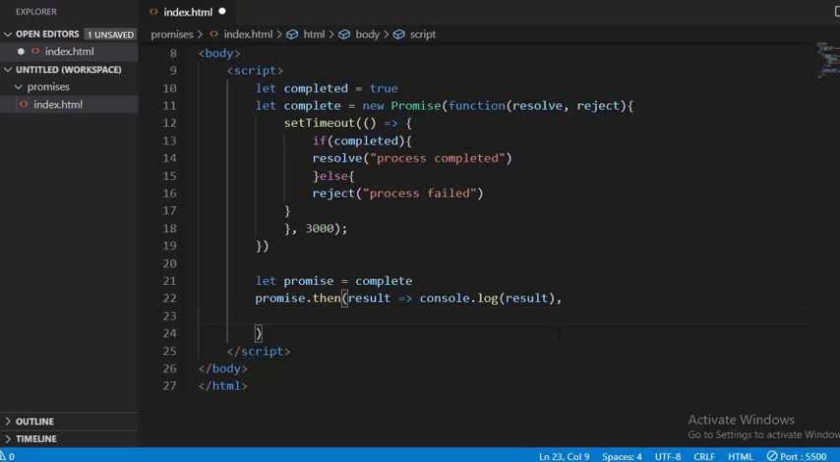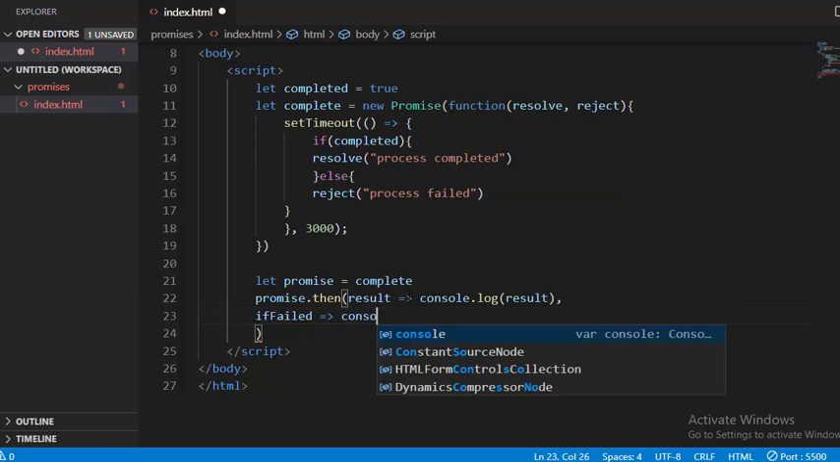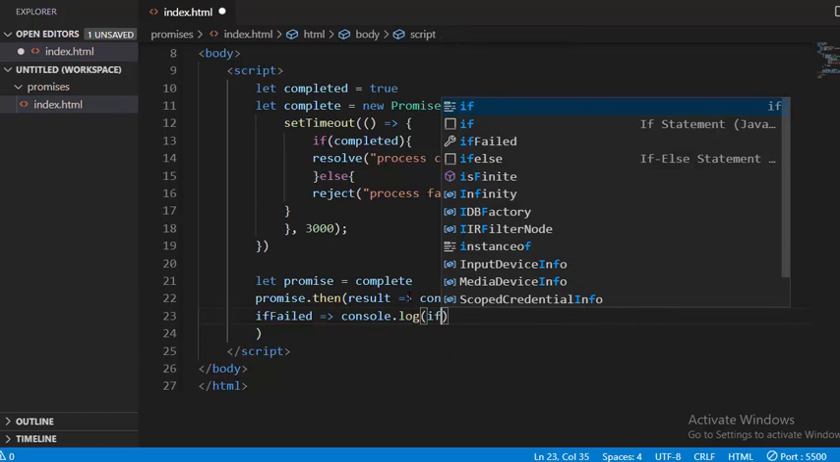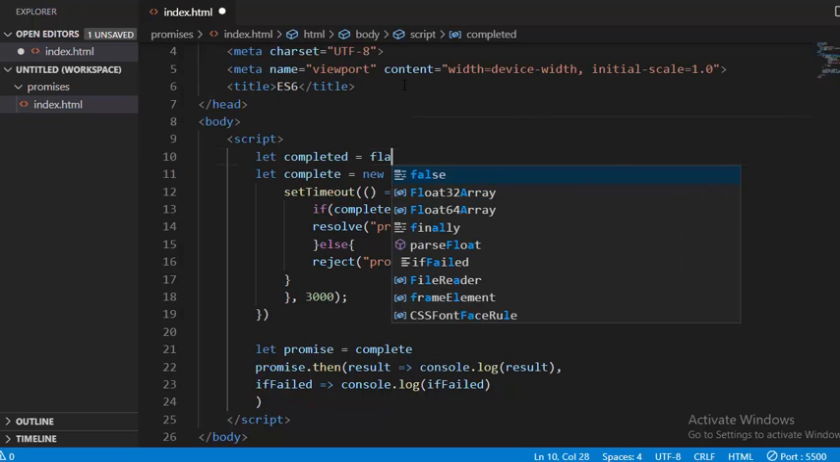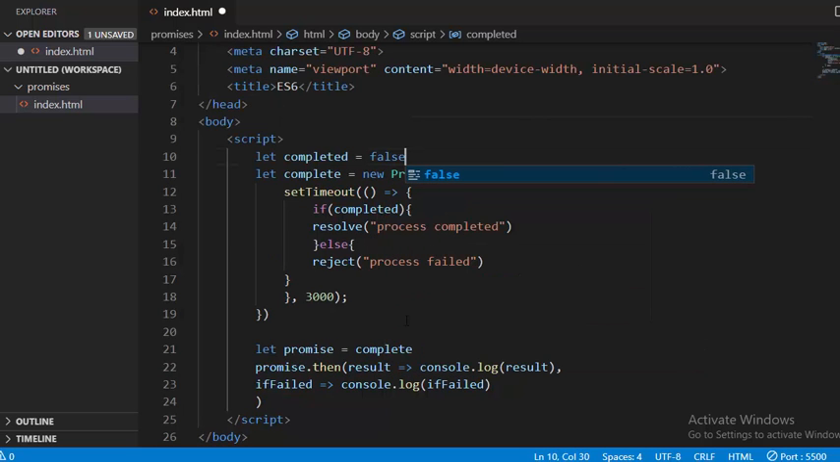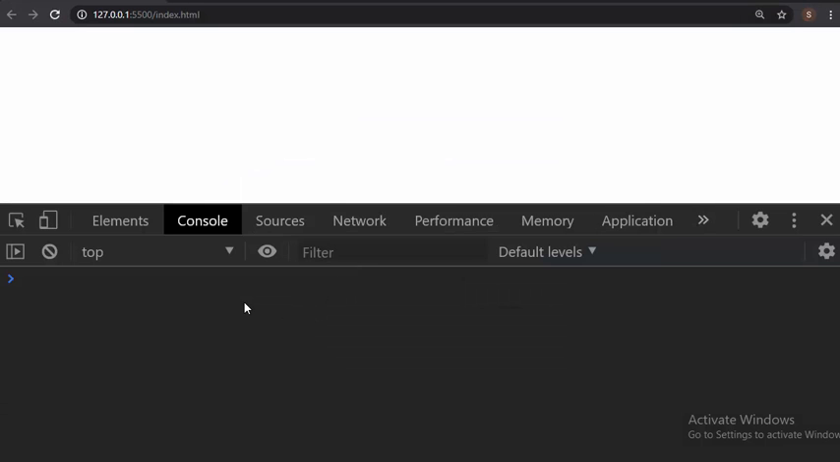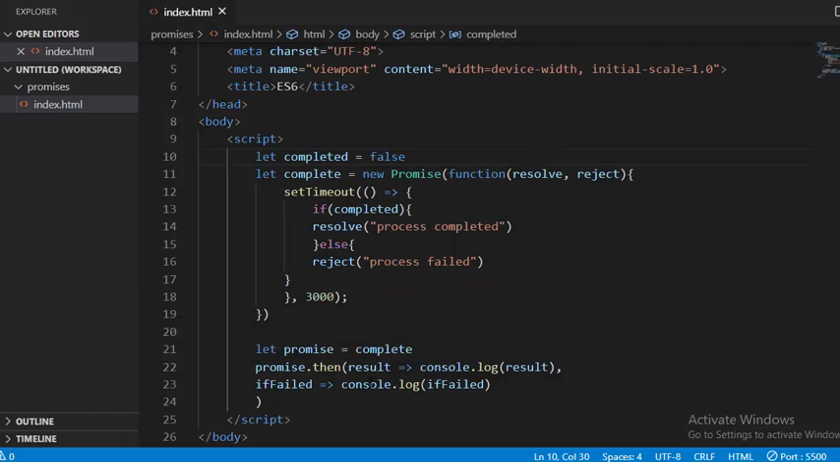dot then. So here I'm gonna declare a variable, I'll call it failed, and assign it to an arrow function. This is not a variable, this is a parameter actually. We're gonna say console.log and pass the failed. So now here I'm gonna set this to false, so we can run the reject method. Now if I save it, go to the browser, after 3 seconds we get process failed, and this is handled using the second parameter of dot then.